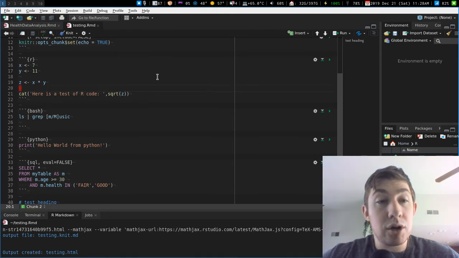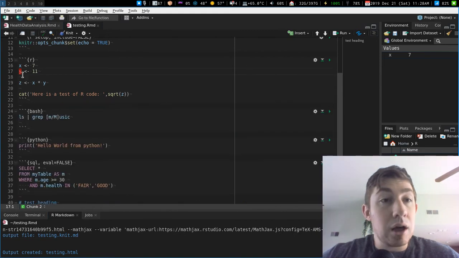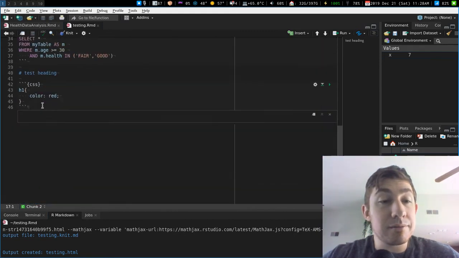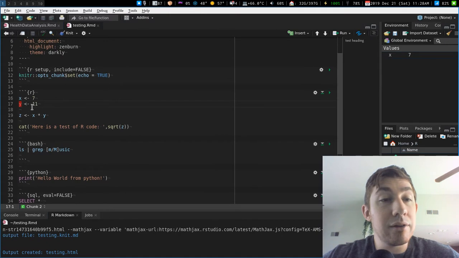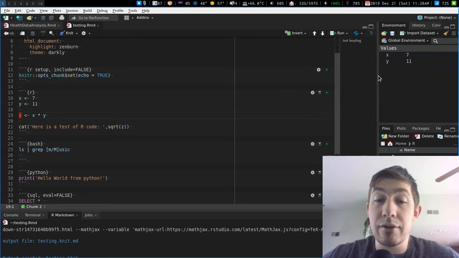If you do Control Enter, it'll just run a single line. So I'm going to run this X line. X now receives the value of 7. And if I did it for the next one, Y would receive 11. Yay. So you can see over here we got some variables in our global environment. That's X and Y. They have those values.